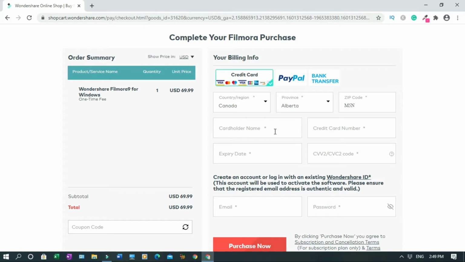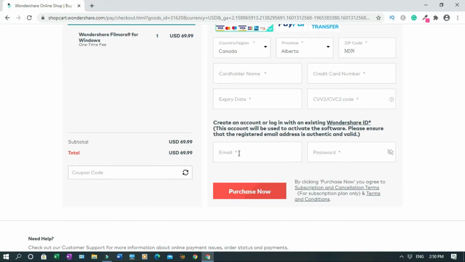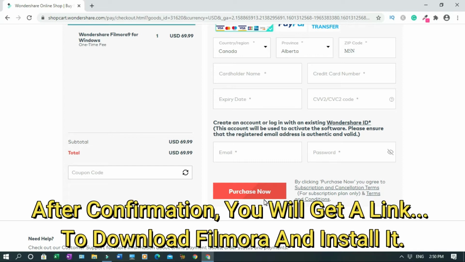Cardholder name, the card that you want to use, make sure you have the right name on it. Even if it's not your card, it's for your company or whatever, just enter the exact name on that card. Credit card number, then expiring date, then the CVV number is at the back of your credit card, and normally it's just 3 digits. Type in your email address, the email that you want to use for your Filmora journey. Create a password for it and click on purchase. You're gonna receive an email. Go inside your email account and confirm your payment.